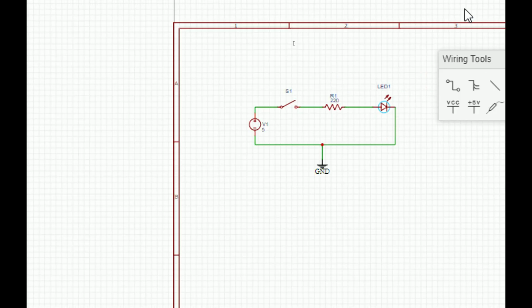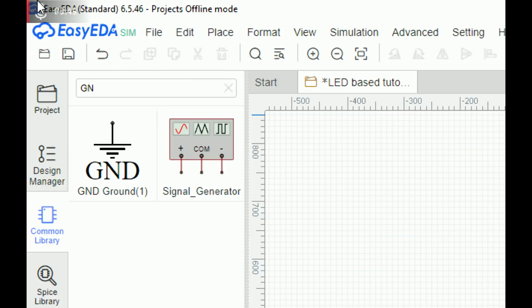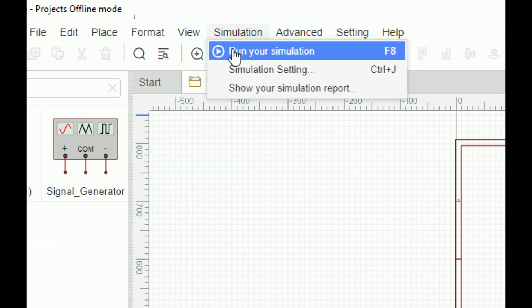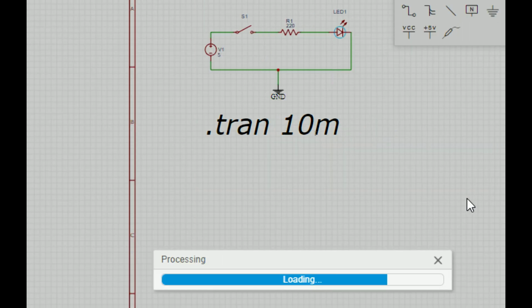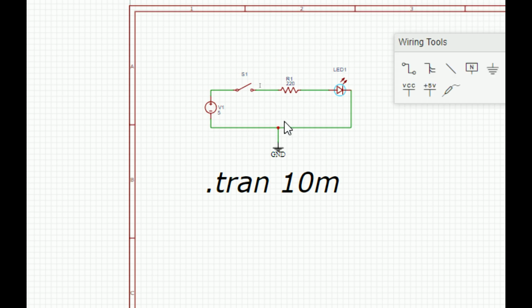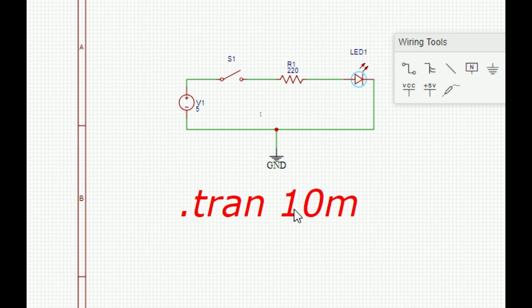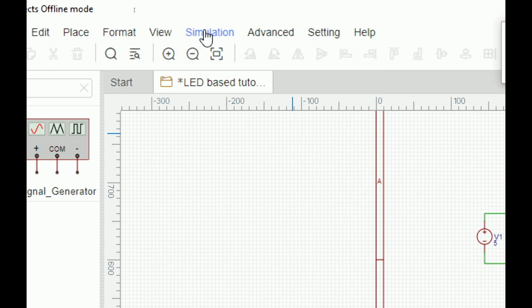Now guys, what happens if I run the simulation? Let's try. Okay, there is a simulation. I click on run your simulation. Okay, it worked. Now this is not an error. It says that we are basically using the simulation transient response. Now go to the simulation.